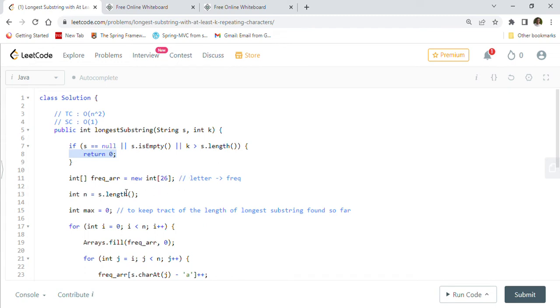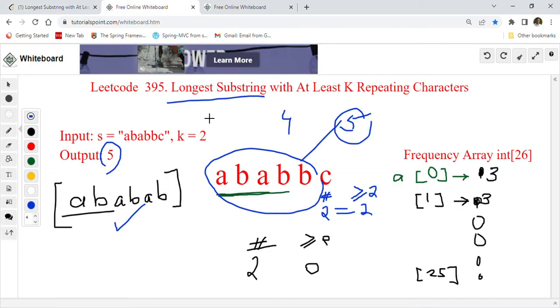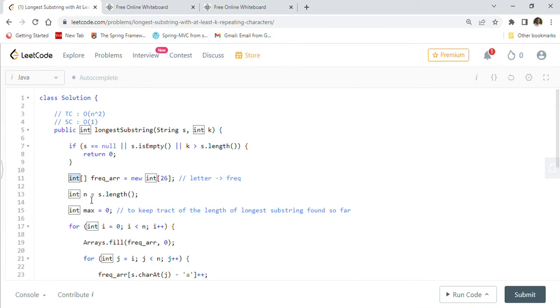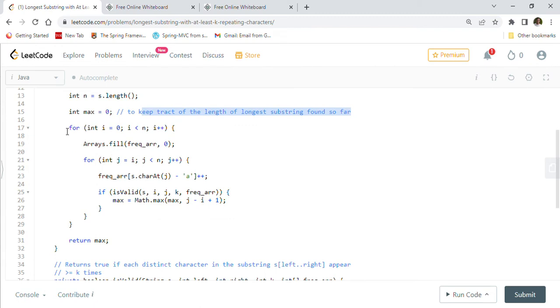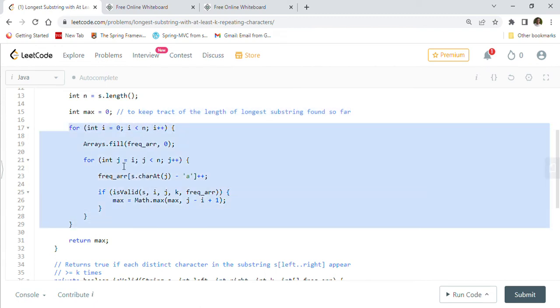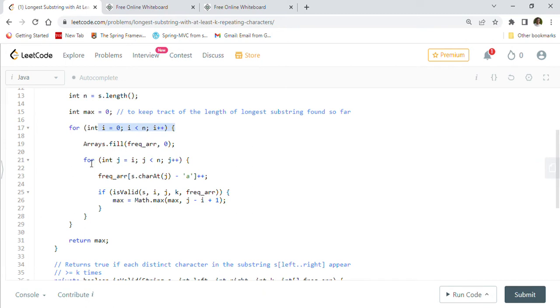Now after that we are creating a frequency array of 26 characters. This is an integer array, because integer arrays are easy to manipulate. So we will convert every character into an integer, like a to 0, b to 1, like this. Here we are calculating the length of the string s into n. We are creating a max variable as 0 to keep track of the length of the longest substring. Now we will go through this for loop. These are two for loops basically, an outer for loop and an inner for loop, because we want to cut every string into substrings. All possible substrings we will cut.